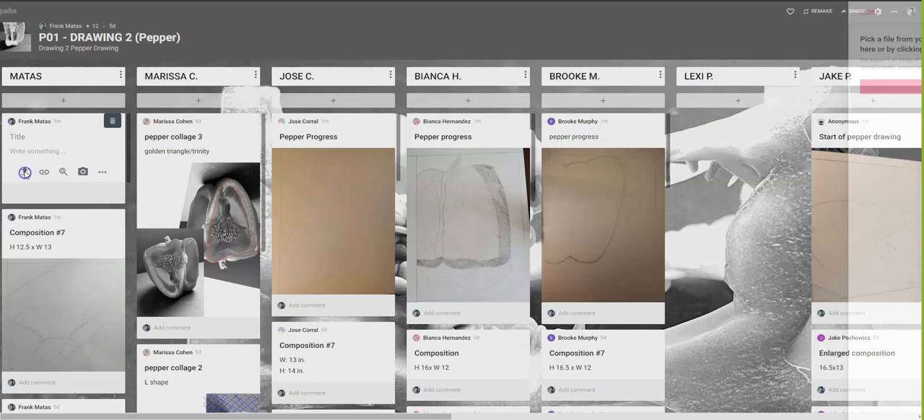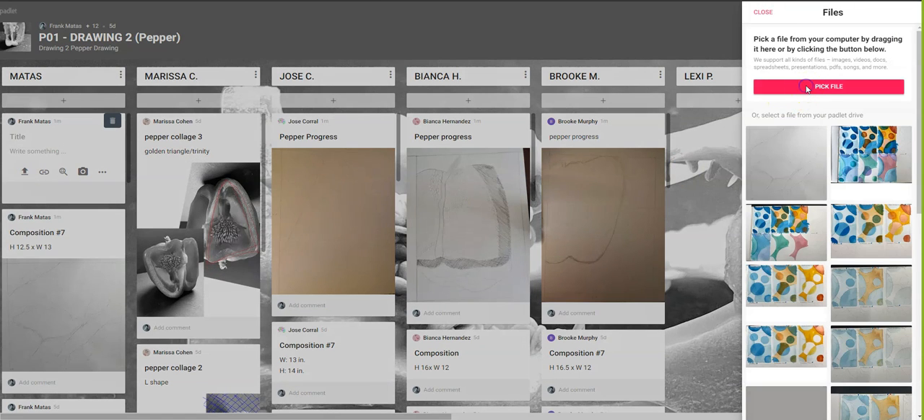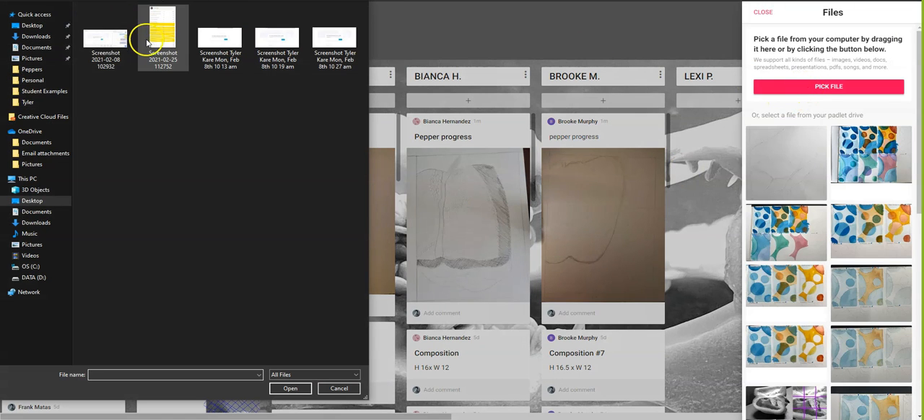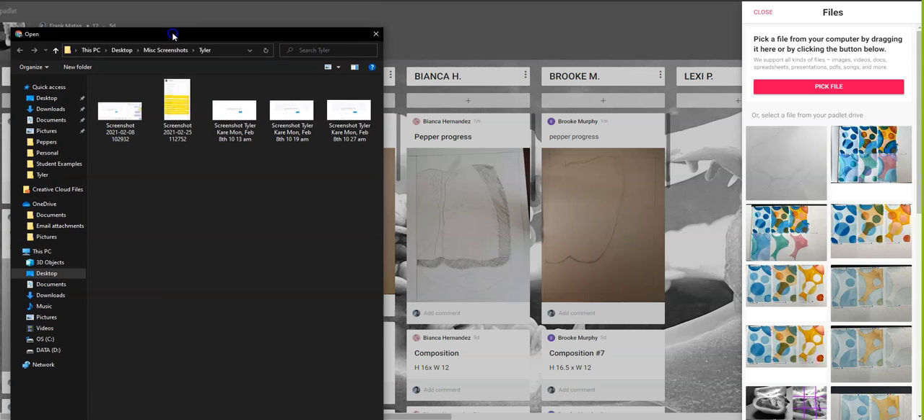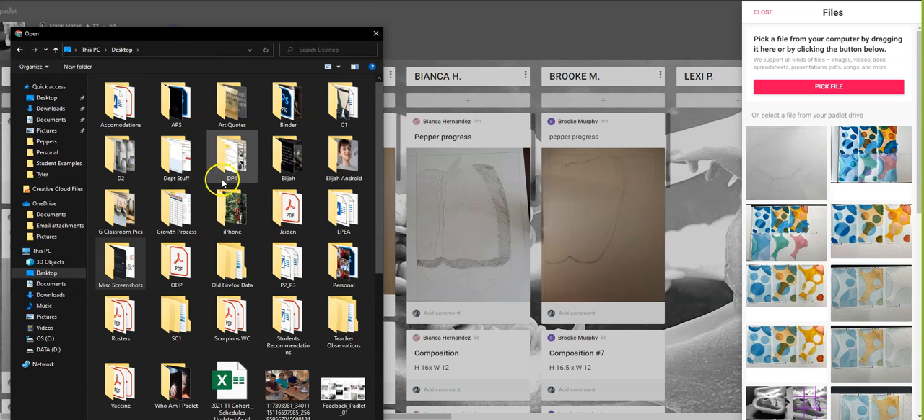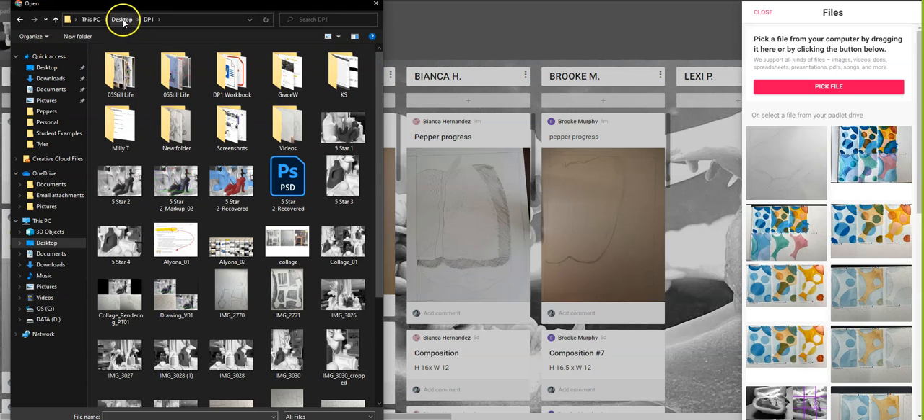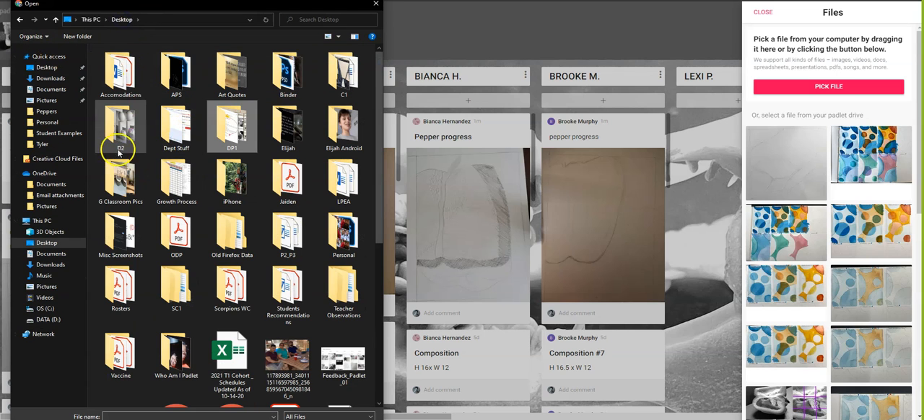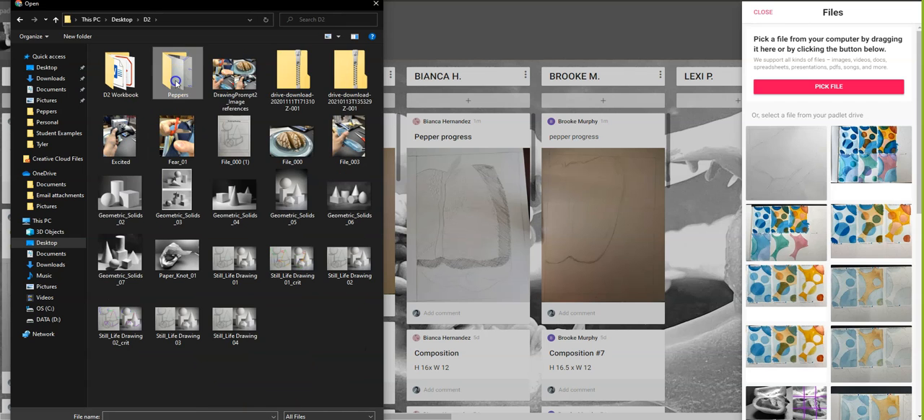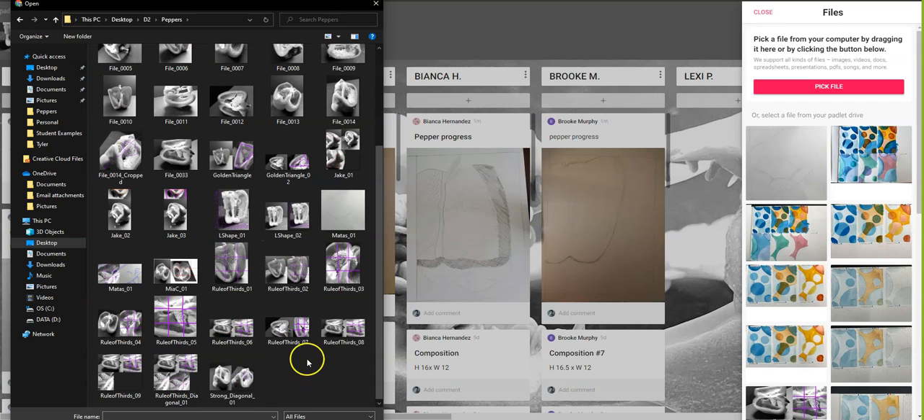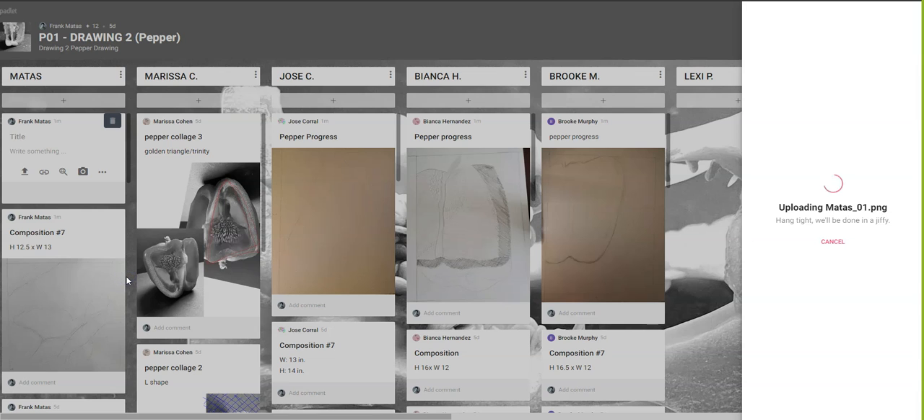Click Add. Pick a file. Here, drawing painting 1. Oops, nope. We are in drawing 2. Sorry, my bad. I'm going to go to Peppers. Okay, it should be in here. There it is. Upload.